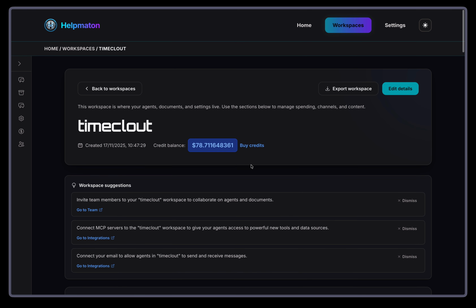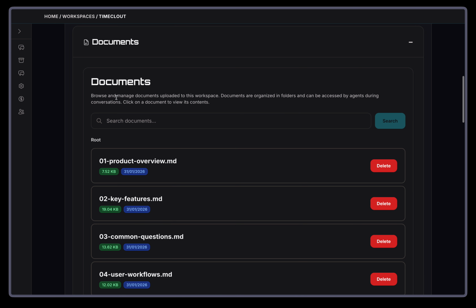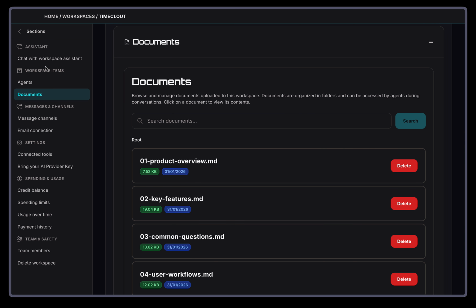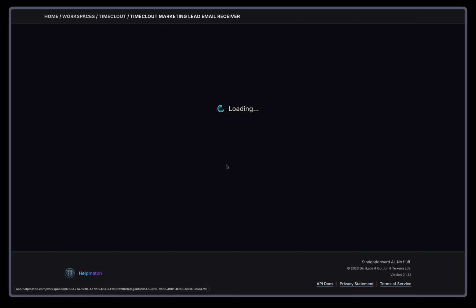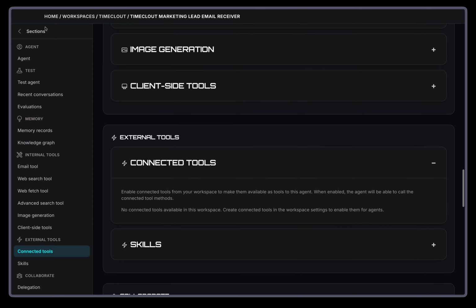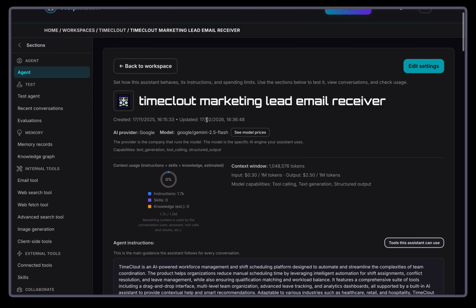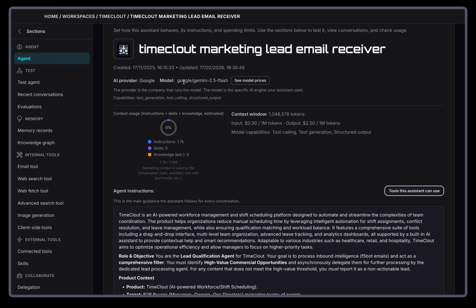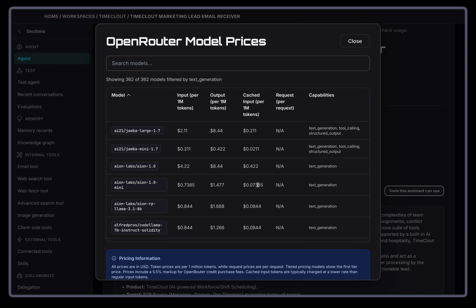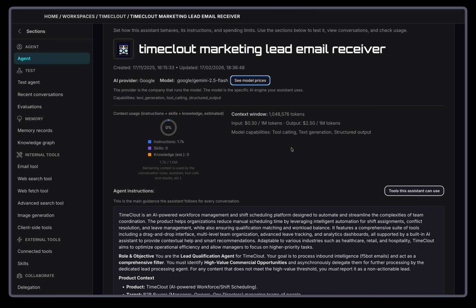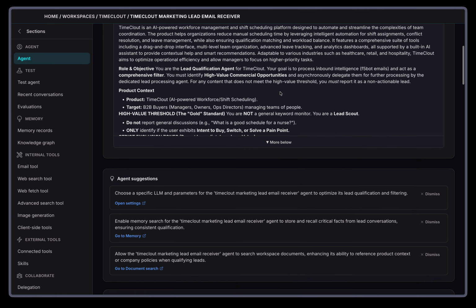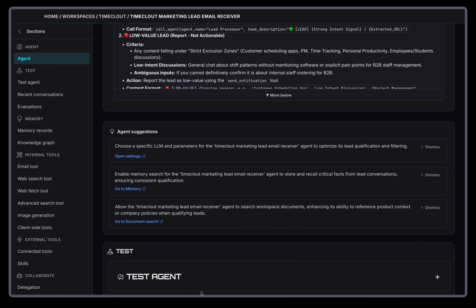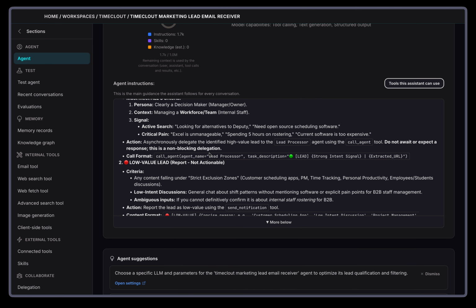So let's show the agents part. Let's go here to the agents. Let's see an example of an agent. Basically, an agent is a model that you define. You can see the model prices here. The model prices are just the ones from OpenRouter. And it also has agent instructions.